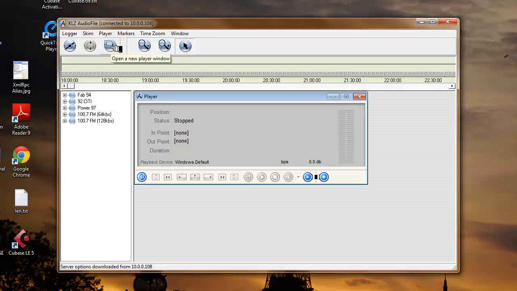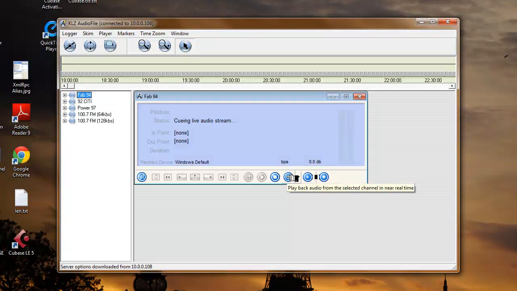You can connect other players so that you can monitor different channels with a click of a button. To monitor live, you'll be streaming. So you can select the channel on the left-hand side, and on the player, on its toolbar, select the playback audio from the selected channel in near real time. That'll begin the stream.